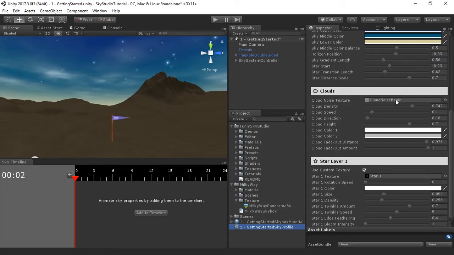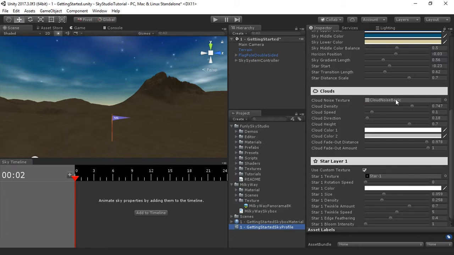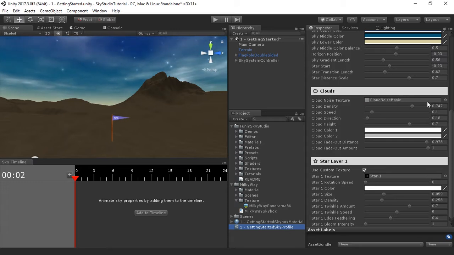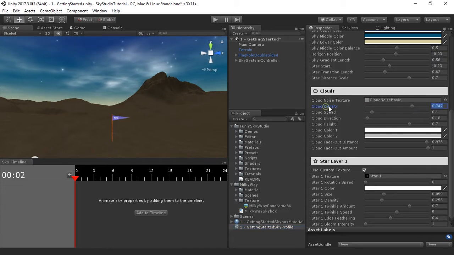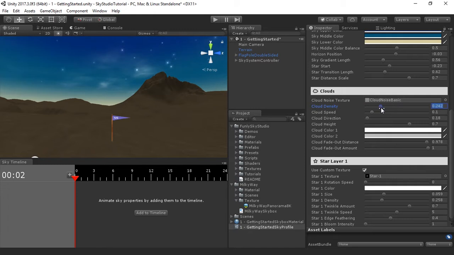So the cloud noise basic is a noise texture that we've already computed for you, and that's how we do our noise for our clouds. It's a cheap and easy and fast and performant way to do clouds, which is why we picked it. You can create your own custom textures inside of Photoshop by creating an RGB channeled noise texture. If you have more questions about that, please feel free to email us.